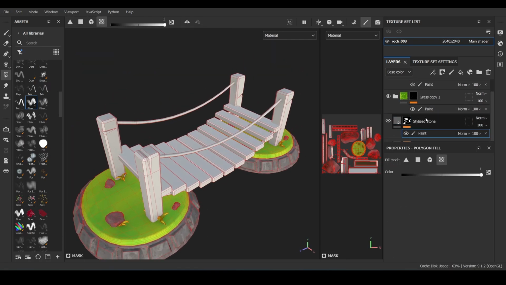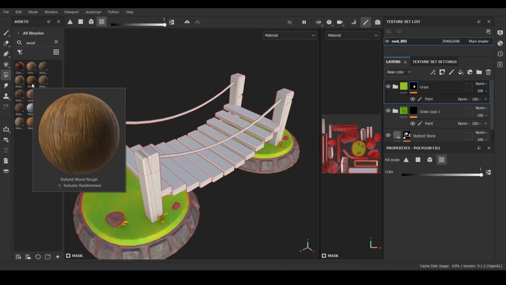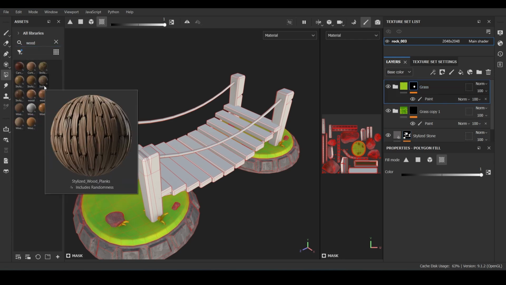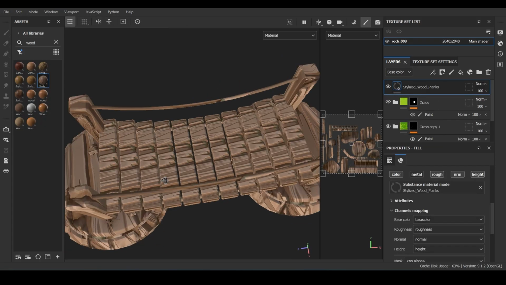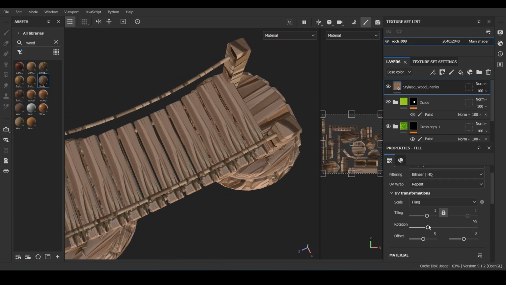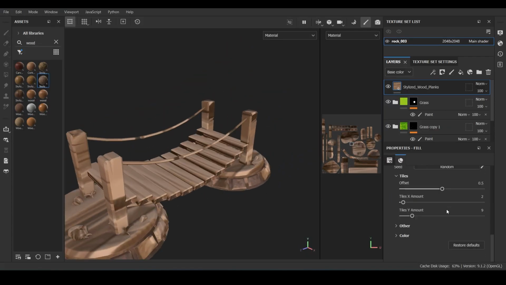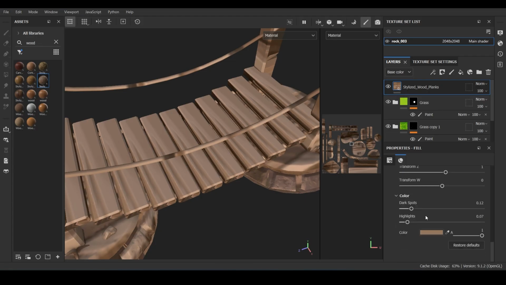For the wooden planks, add a wood texture, apply it only to the wooden areas. Adjust the rotation, adjust the scale, and tweak the colors until it feels right. Sometimes I rotate the wood grain several times before deciding, and then I go back to the first one anyway. Tell me I'm not the only one.